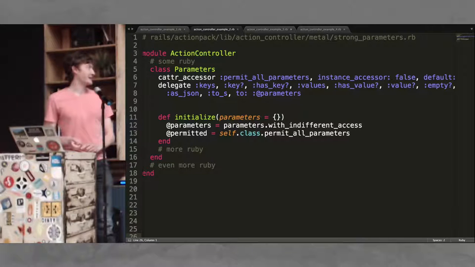that is immediately called with indifferent access, and that's a cool method I didn't even know existed, but it essentially allows you to access the hash keys by passing either a string or a symbol, and it works the same way either way. And then it also hard codes the permitted instance variable to this permit all parameters class method, which is defined to be by default false. So when you first initialize it, it's not going to allow you to reveal stuff.